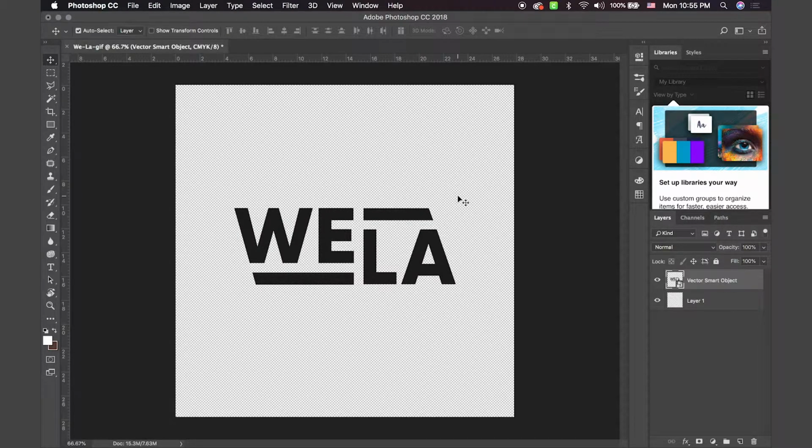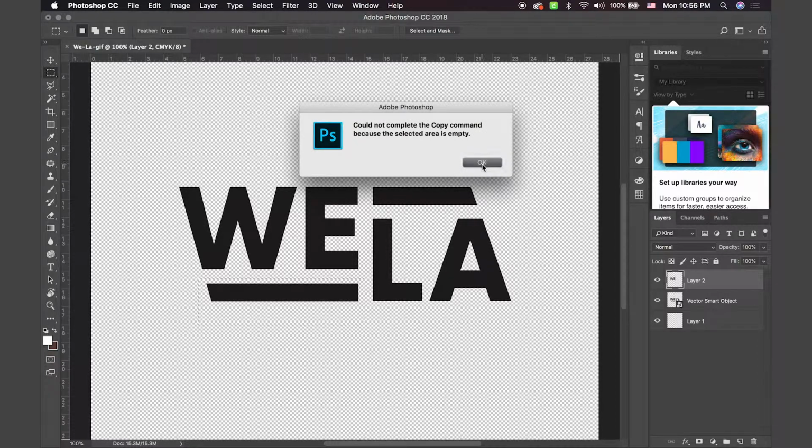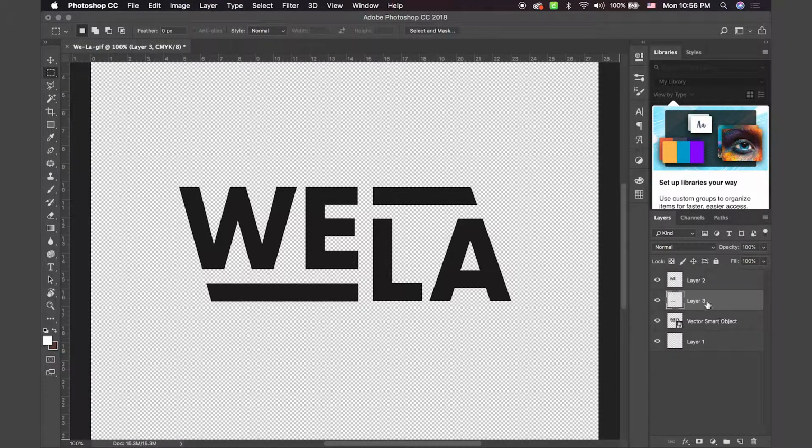And what I'm gonna do is I'm gonna create 4 different layers from this vector smart object. So I'm gonna highlight the WE first, and then I'm gonna do Command C, then Command J. So I'm gonna make a new layer from that. I'm gonna do another layer from the bottom stroke. Let's go over here. Let's label them. This one's gonna be WE. And let's do one for LA.